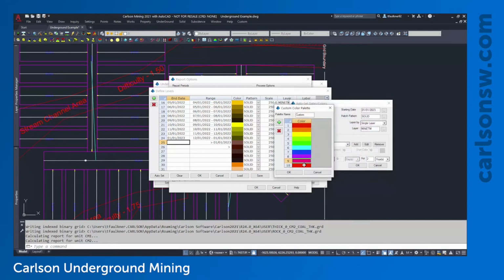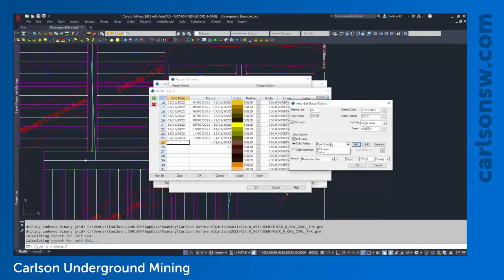One more in there, and I'll remove it. So I've got those 9 colors defined. It's all well and good. And if I define more than 9 years of production, this color palette will just recycle. So I'll say OK there, and I'll tell it I want to use that custom color palette. It's all good.